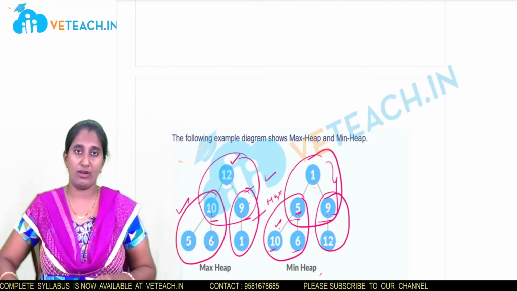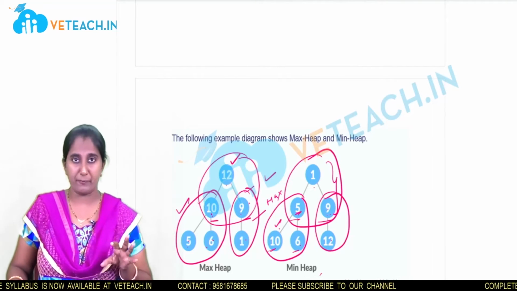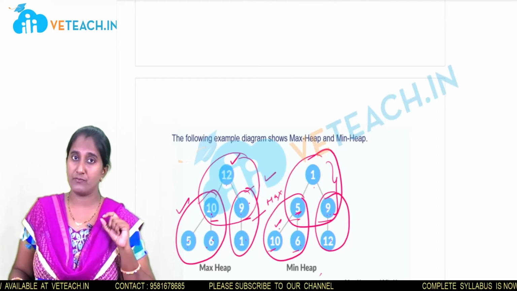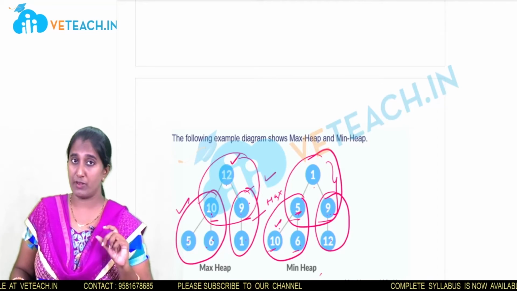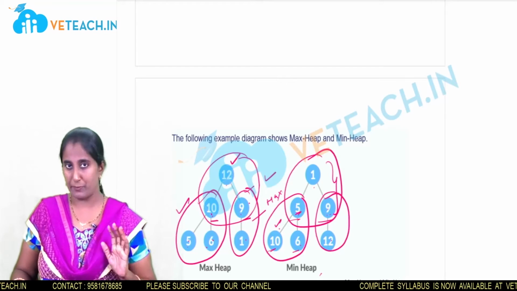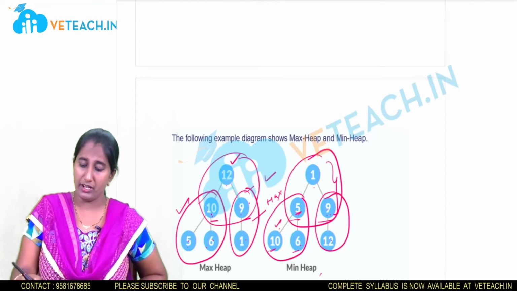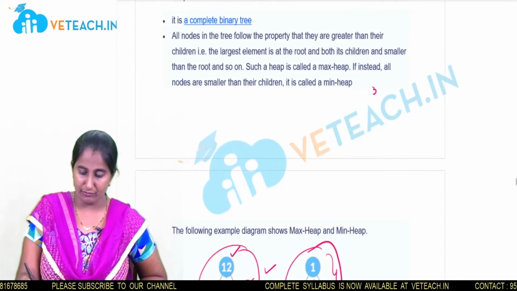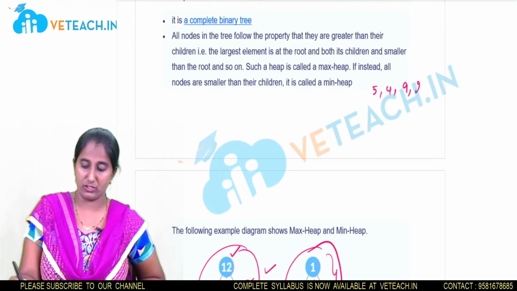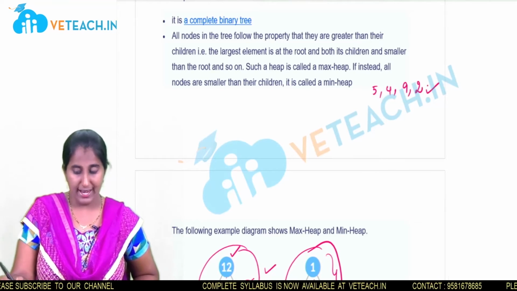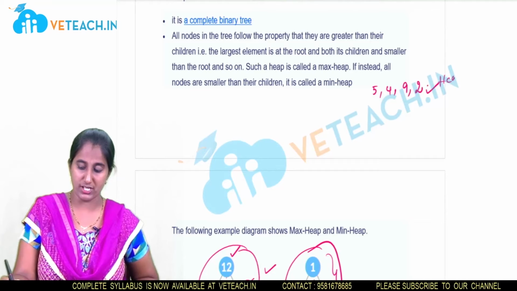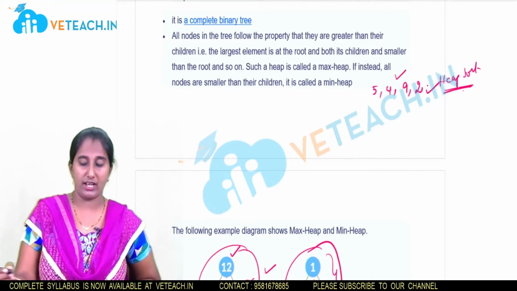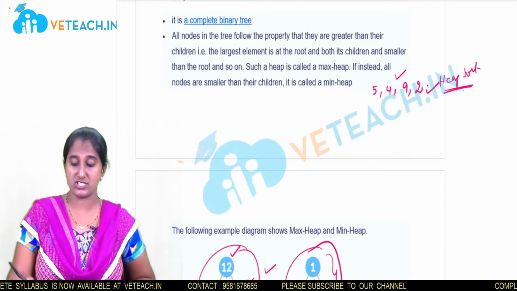First of all, you have to construct the heap tree. In order to solve the heap sort, first you need to construct the heap tree, which can be a max heap or a min heap. For example, if the elements are given like 5, 4, 9, 2, and the question is to sort the elements using heap sort, first we have to construct the maximum heap.